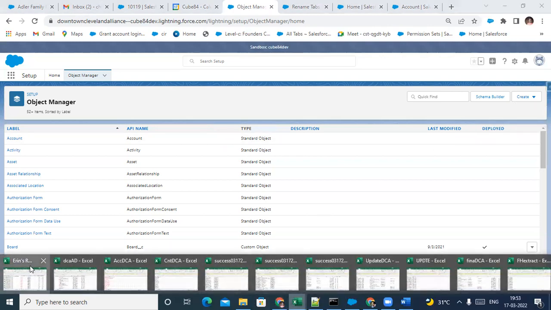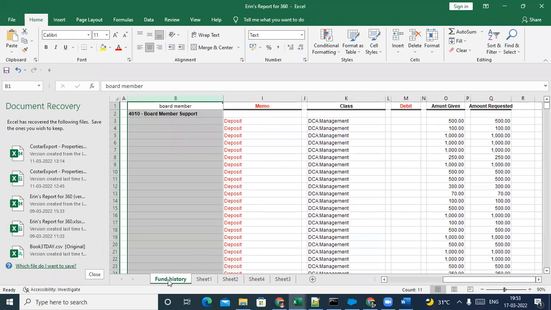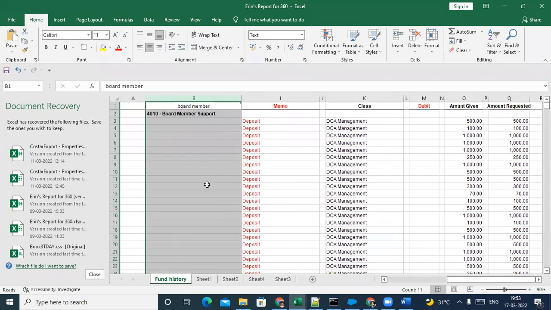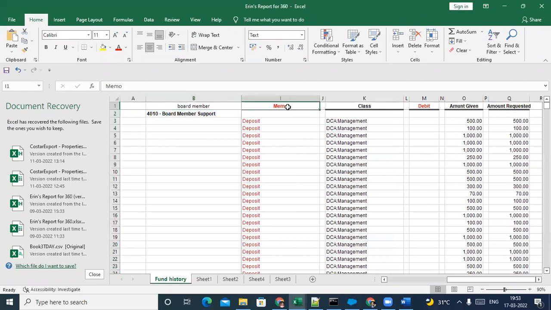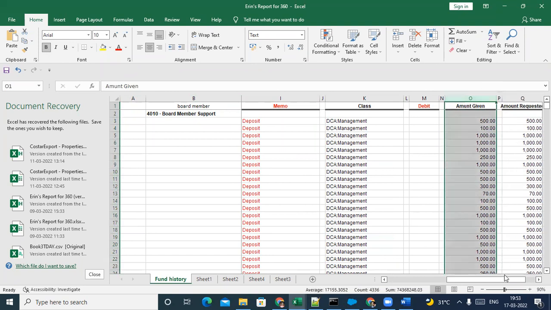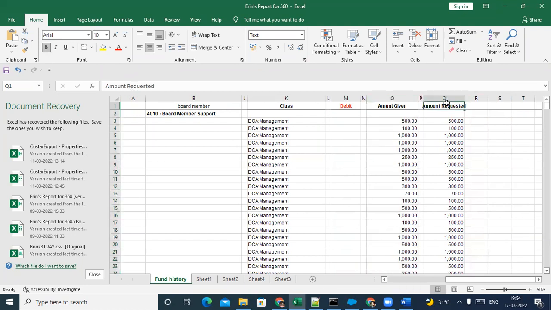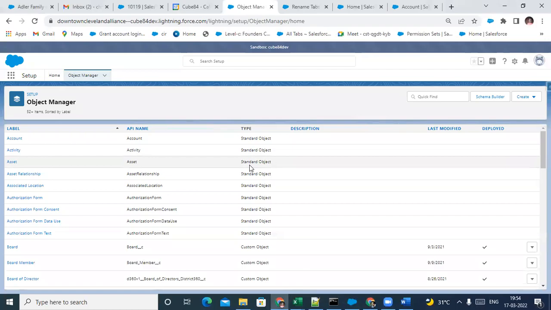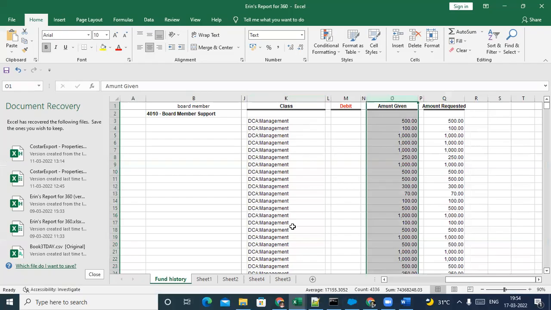So for example, I have this spreadsheet, and my client has asked me to create a new object called fund history with all these details. Imagine this is one field, this is one field, this is one field. If you see this file, you can get a gist of it. Amount requested is in number format, but this class is in text format. So this is going to be of data type text, and this is going to be of data type number. That's one of the things that you need to look into.